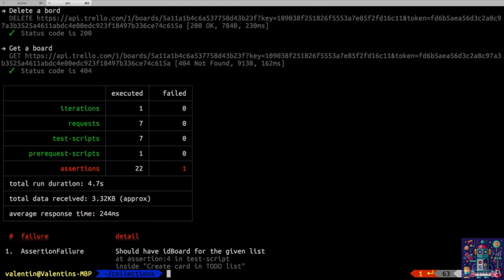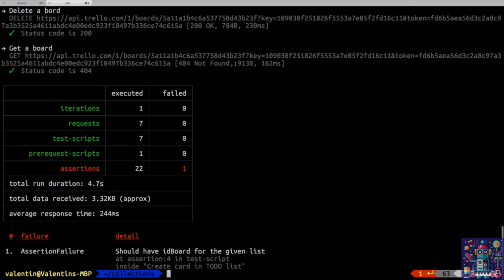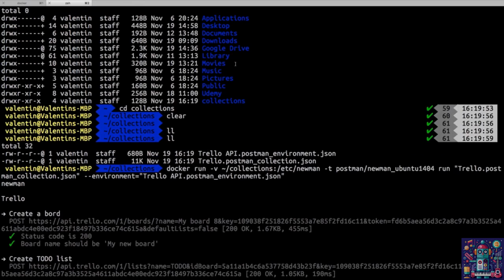Now the test executed, and as you see, I have one failed assertion, but apart from that, all the requests are here and can be easily inspected. So there's basically nothing standing in the way of using Docker in order to work with Newman and Postman collections.